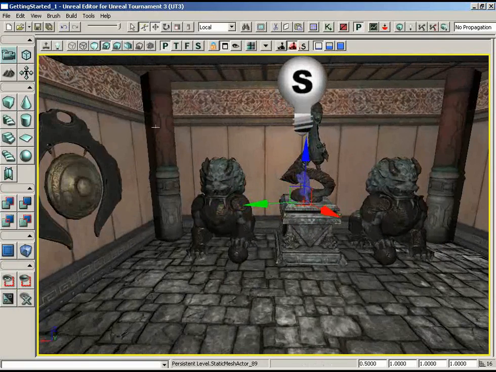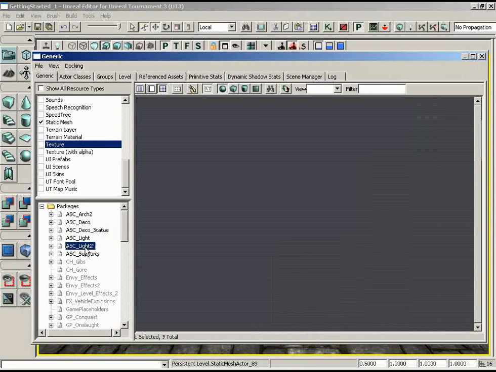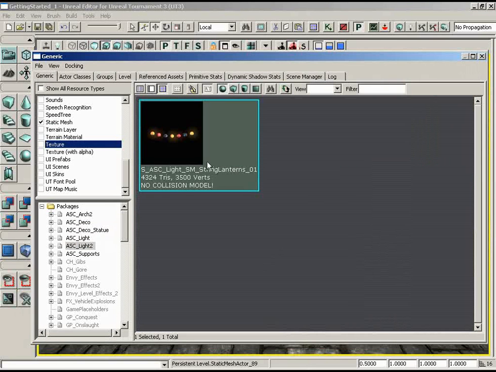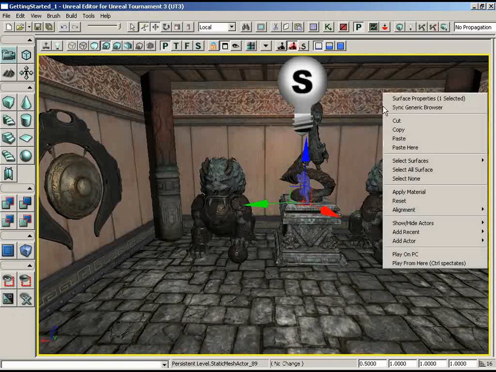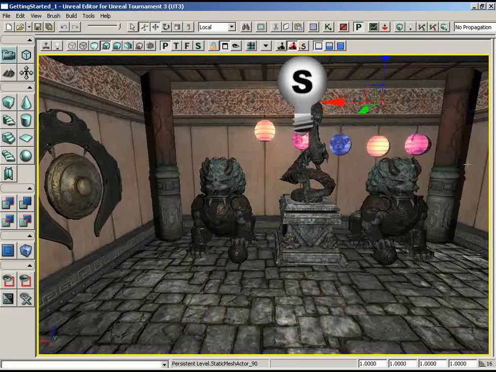The only other thing I want to do is add a little more lighting into this room. So let's go back into our generic browser, and we have this Light 2 package, which currently has nothing in it until you click here in the generic browser to refresh it. And we have this string of light lanterns, which I think is the only thing in this package at this time. So we'll go ahead and close out the generic browser. I'll right-click here on the back wall, choose Add Actor, String Lantern 01, and now we need to get this positioned.